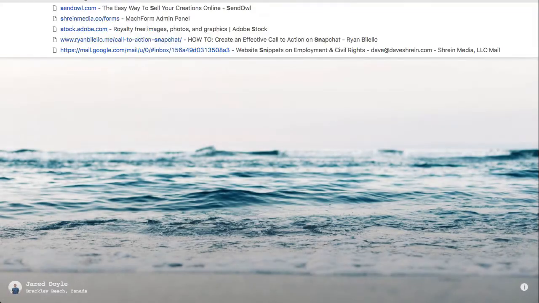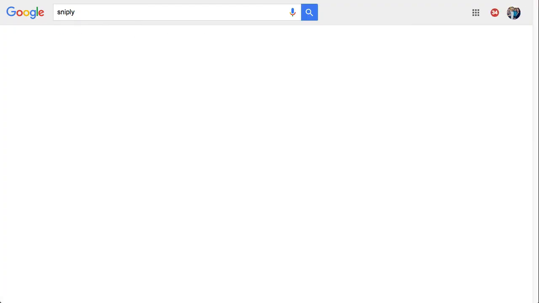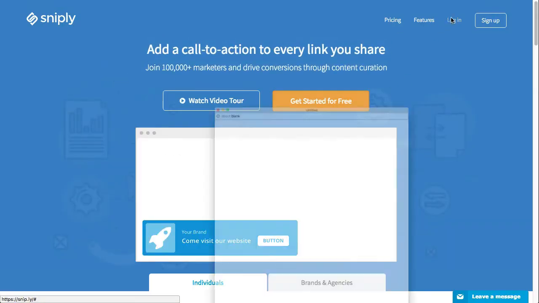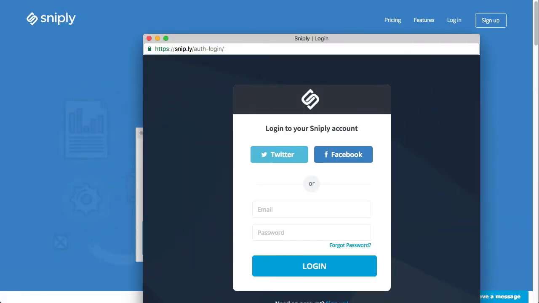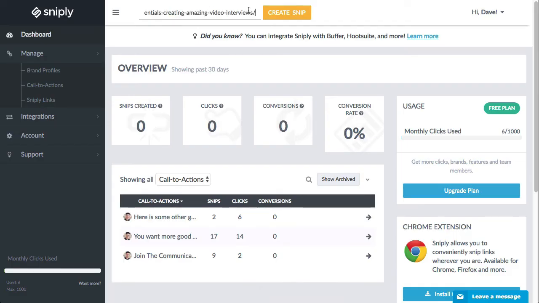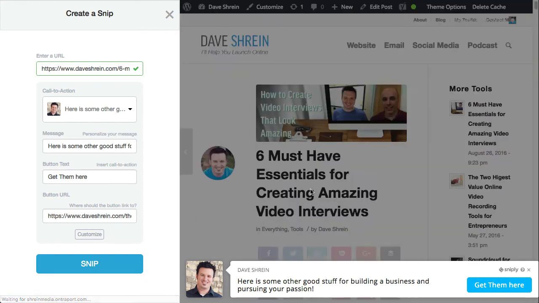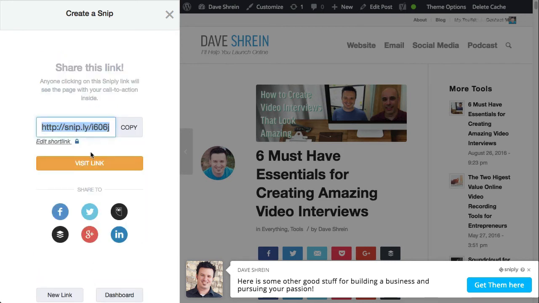They'll go to Sniply, do a search for it here, Sniply. They'll create an account. So I think I have one. Let me log in. They'll place the URL, they'll say create snip, and here's what happens. This will be my content back here. See? But then a little box will show up at the bottom, and it will bring authority to them. So if we click snip, we'll copy this.